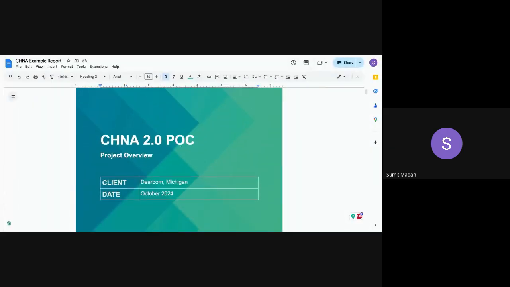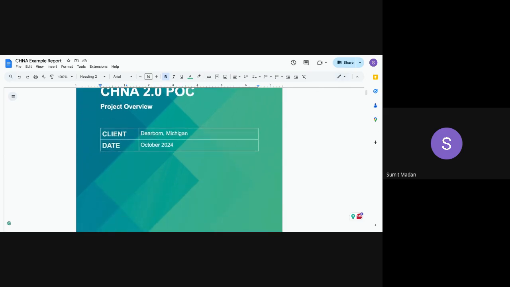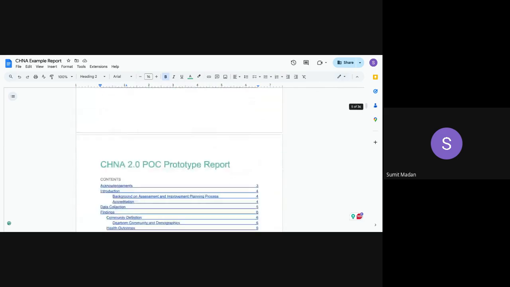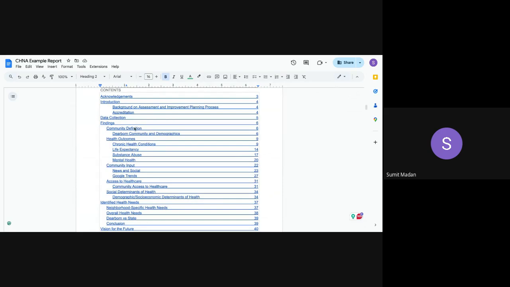Let's start by looking at a sample report. This was generated for the city of Dearborn. It includes information on community definition, health outcomes, community input, access to healthcare, and social determinants of health. It is an assessment of the community's health landscape and highlights key areas for improvement.